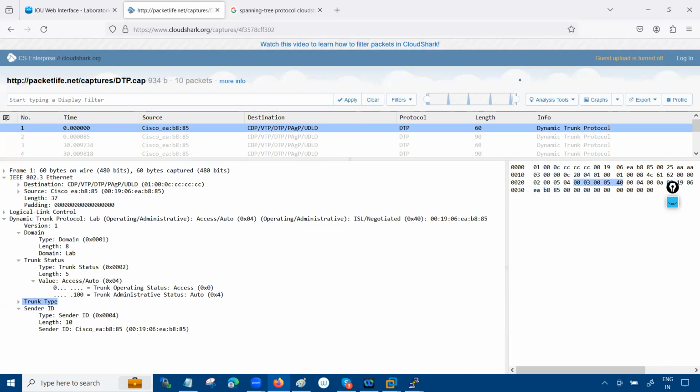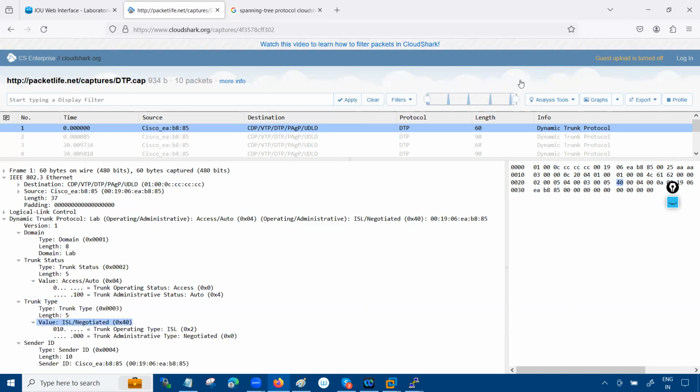This trunk type means what? It's going to tell you which protocol we are using, the encapsulation protocol. The trunk status means what? What is the status of the trunk? Is it an access or is it a trunking?